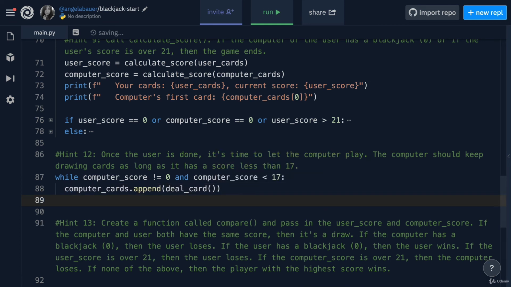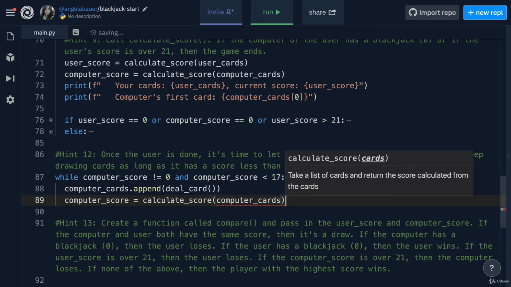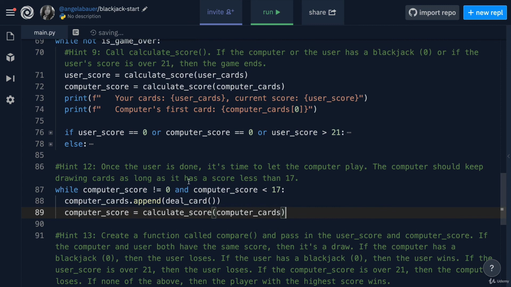And then we're going to recalculate the computer score so that it updates, and this while loop is evaluated on the latest score. So the computer score is going to equal calculate score using the computer's cards. And that means that the updated computer score is equal to the return value from calculate score. So that's hint 12 complete.